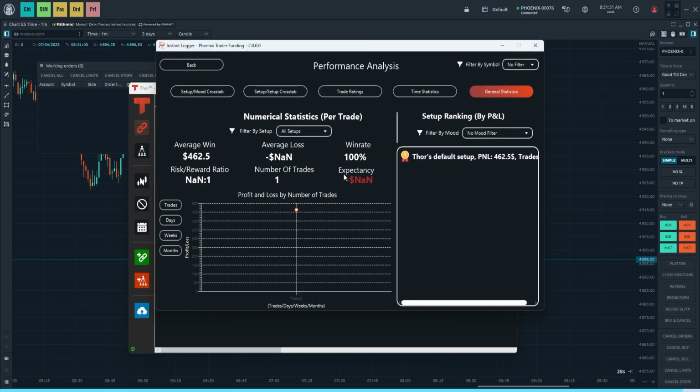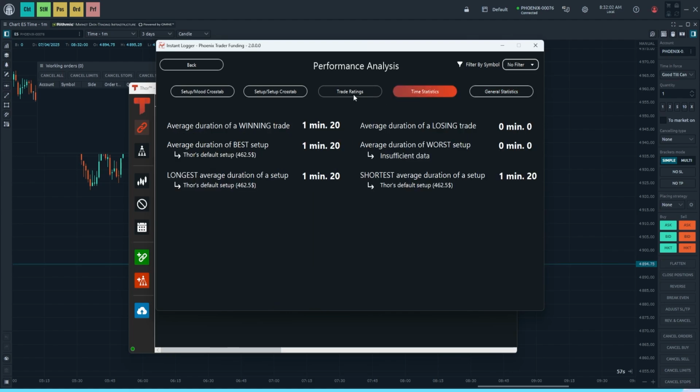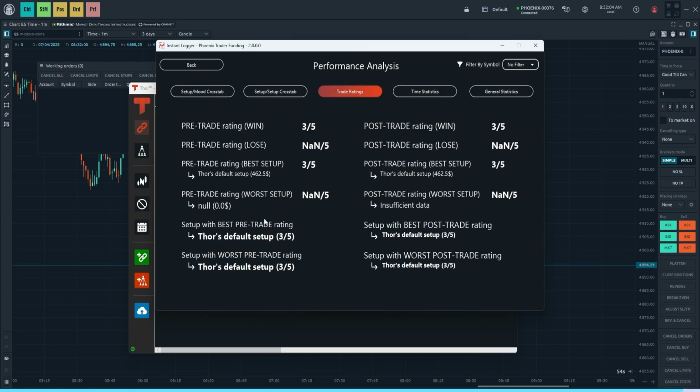And you have the analysis part. Right now I only have one trade, so it's not that relevant. But basically Thor filters everything by setup. It also filters everything by market conditions. Here I have one market condition only, so it's basically not that relevant. But if I select my first mood, which has no setup, it will only show the ranking of setup by market mood. And I have, again, time statistics, trade rating statistics with the best setup, worst setup, setup with best per rating, worst per rating, etc., etc.